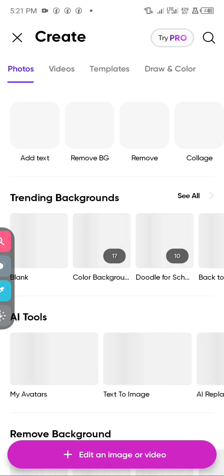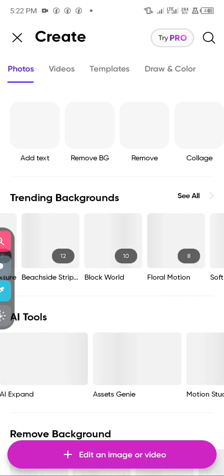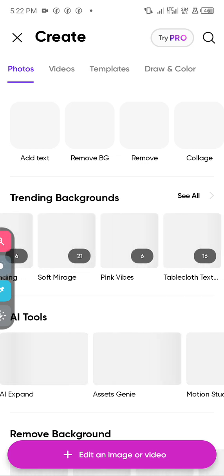Then we have my avatar, then text to image. You can import your image and add some specific text to your image. We have AI replace, where you can make different types of replacement. We have AI logo, stickers and all. This is about AI assistants and all the rest. Let's take this one above here. We have back to school and all the rest. So these are some certain things.